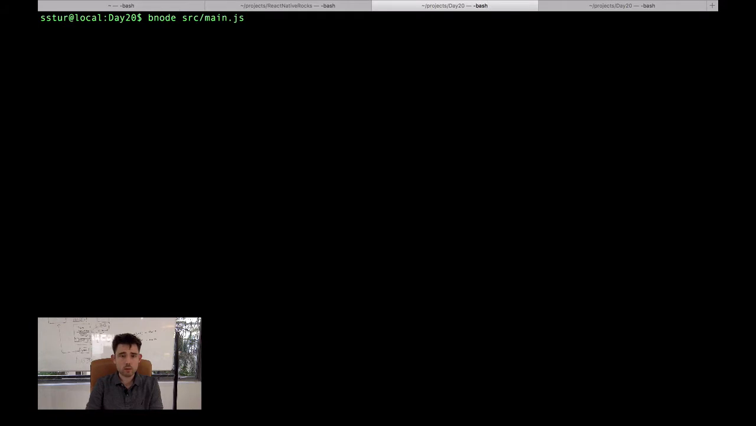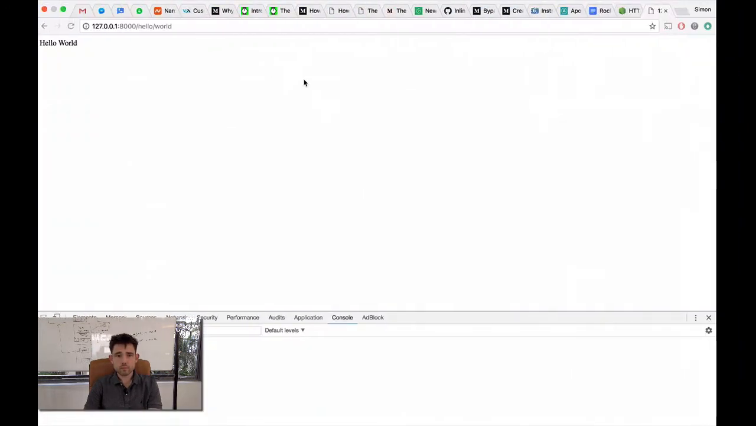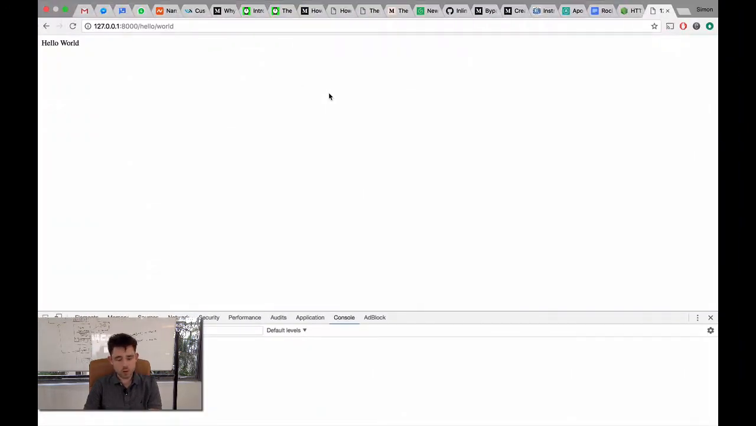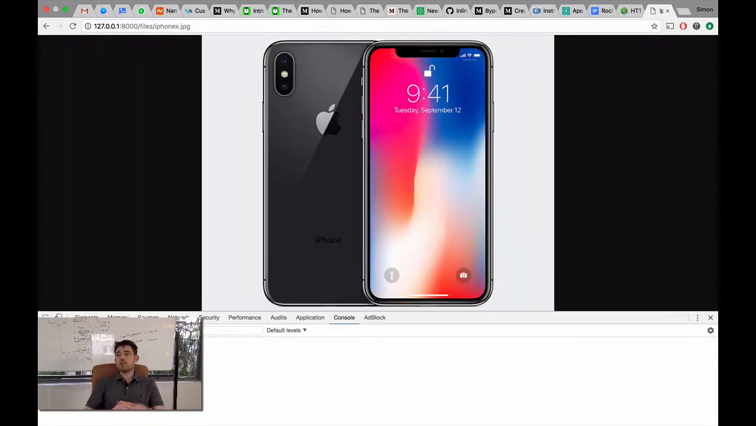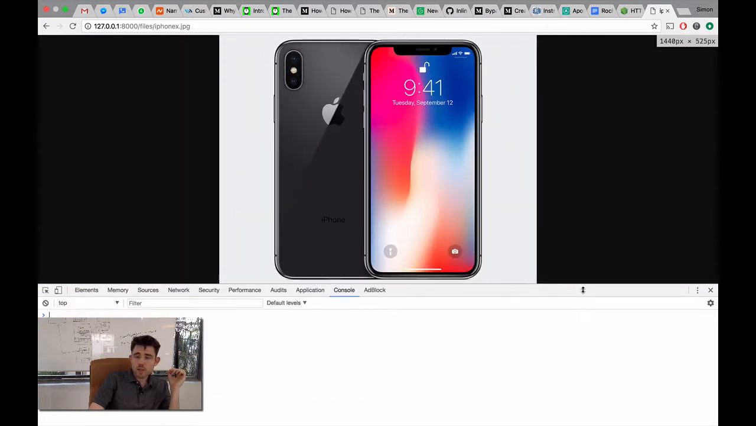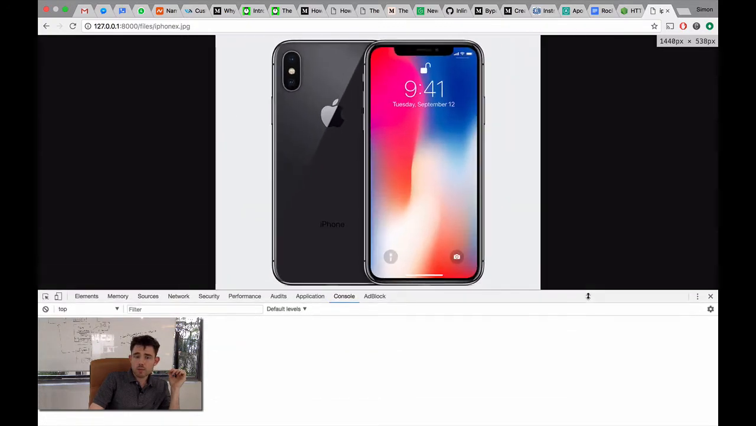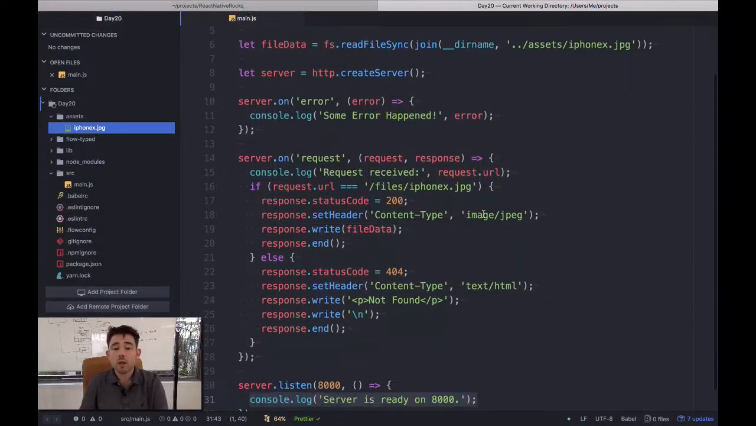Let's run this thing. Okay, so I'm going to refresh here, and what will I get? 404 not found. Okay. And then I'm going to change it to files iPhone x.jpg, and I get the picture, right? Simple enough. Oh, it even resizes it automatically for me. That's really helpful. Anyway, okay.